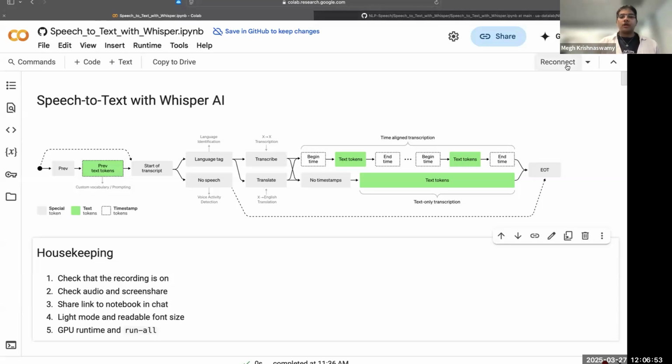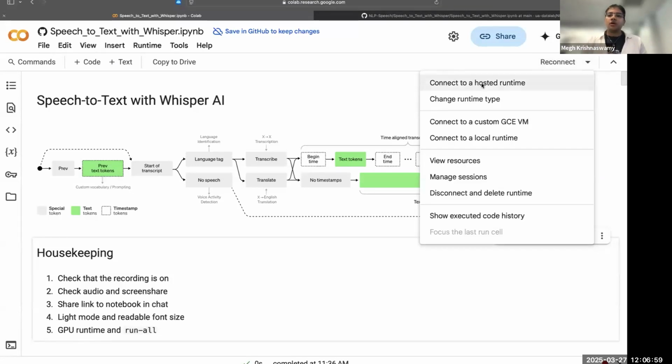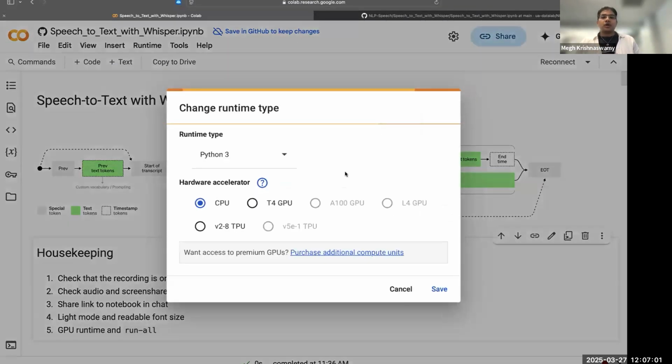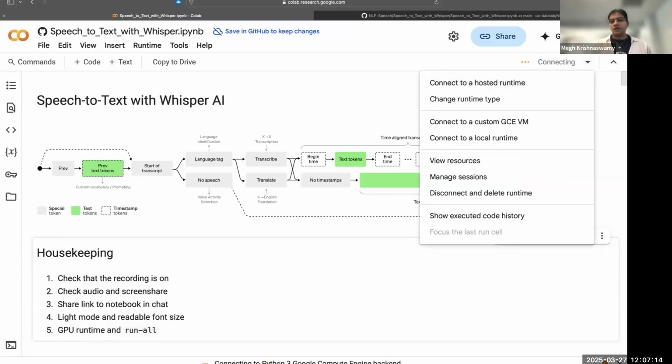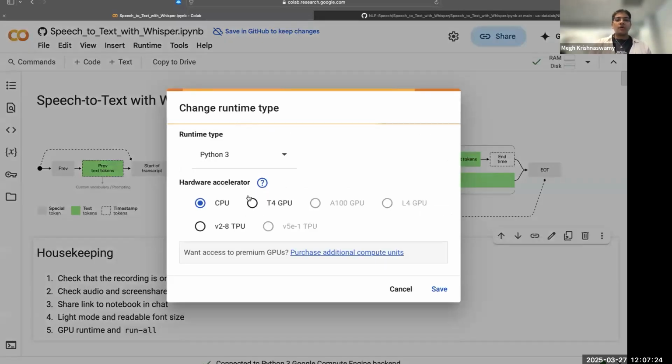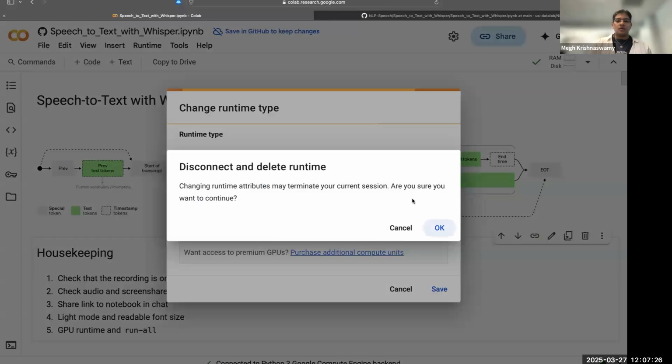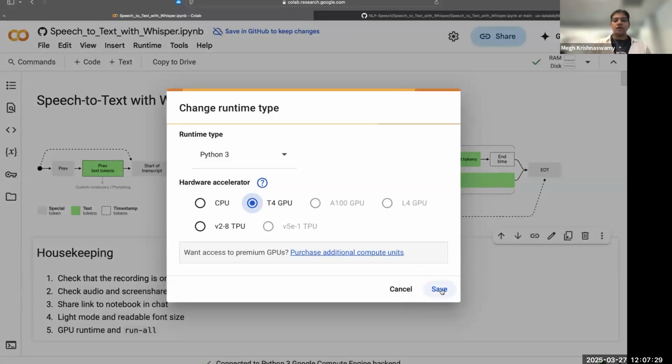The first thing that we want to do today, because we are working with large models, is change our runtime and make sure that we are connected to a GPU. If you look at the top right corner, you'll have the option to connect. In your case, it might say connecting while it's looking for something for you. In case it doesn't say GPU, make sure that you click on change runtime type and click on the T4 GPU.